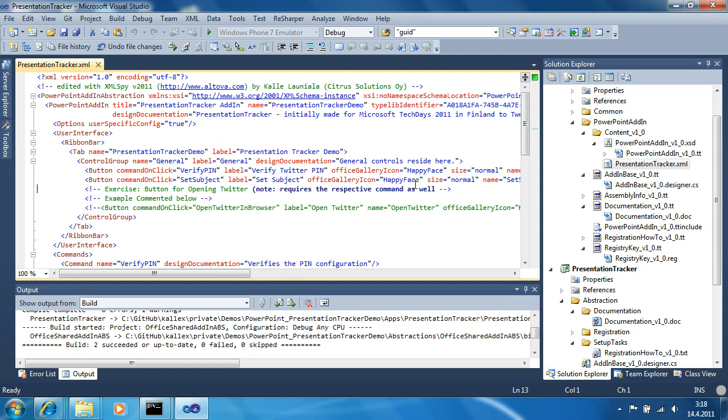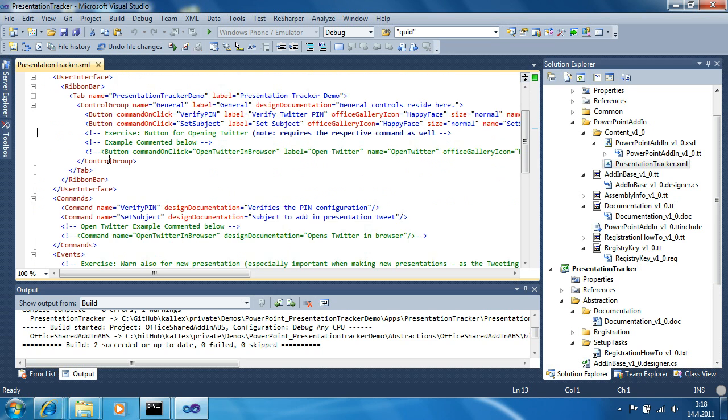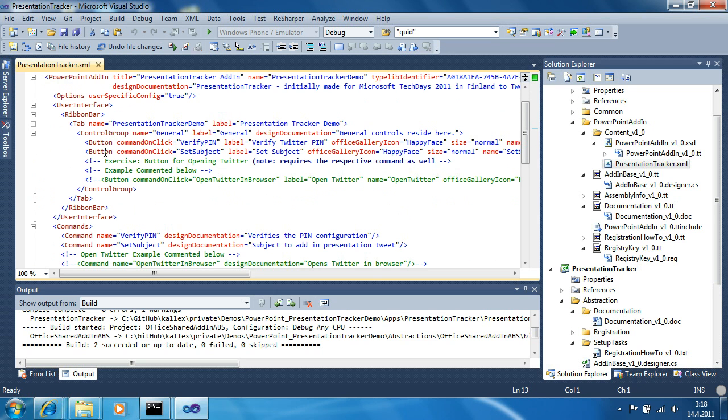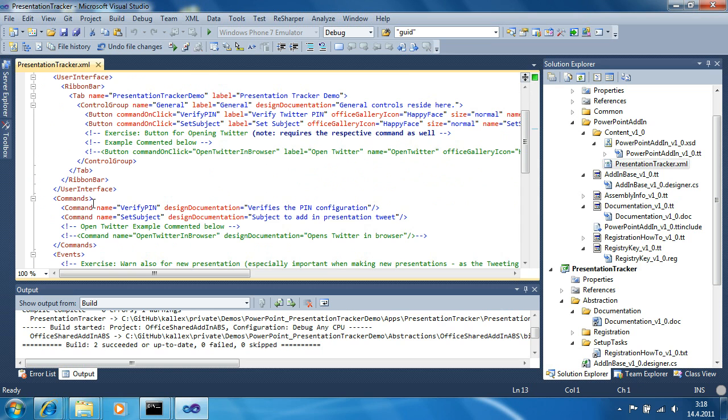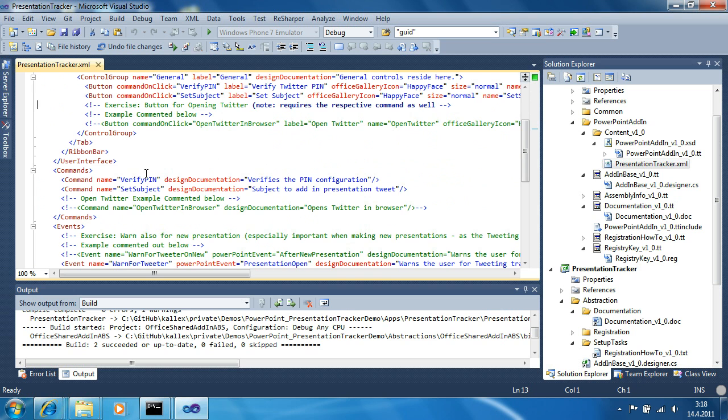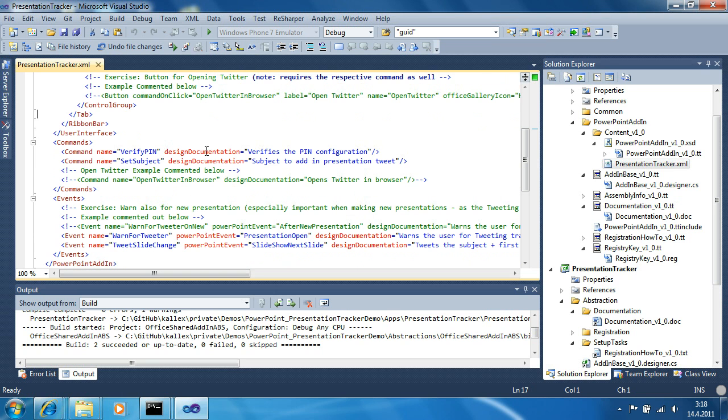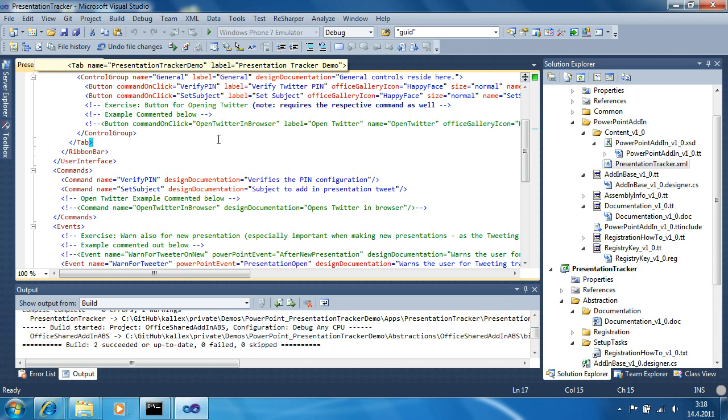So in this architecture we have the button as representing the user interface, and a command that's required to be defined in the button in our architecture. So we add a button for opening a Twitter in a browser, and we also add one event to warn the user about Twitter add-in when the new presentation is created.